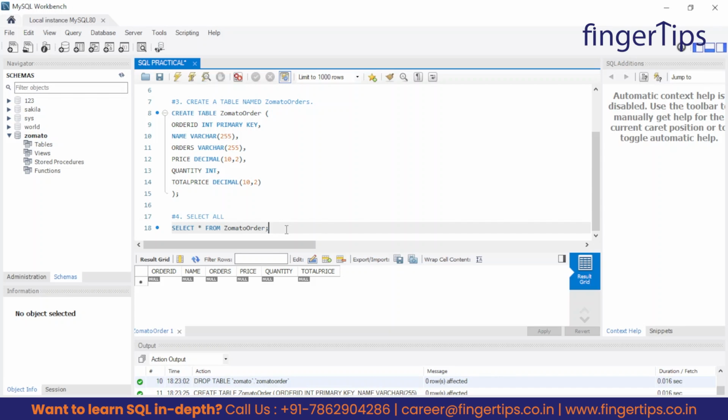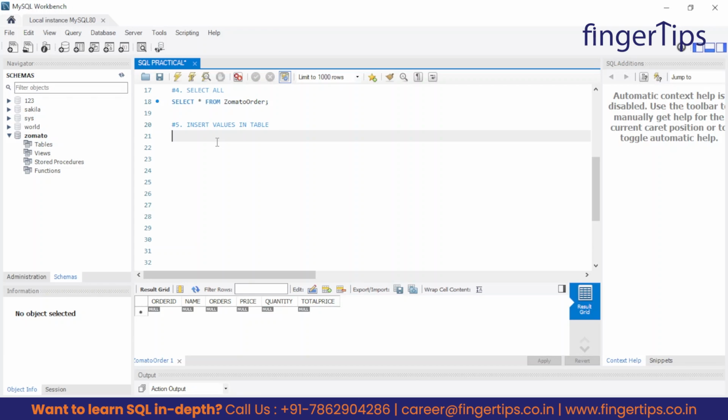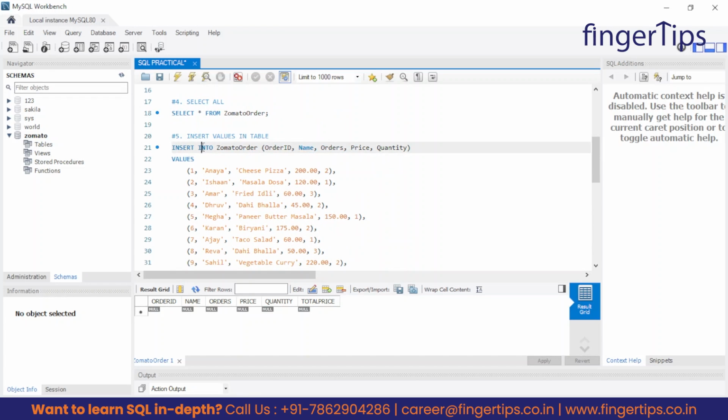So next we will insert values in this empty table. To insert values in a table, we will use the command insert into, the name of the table in which we want to insert our values, then the names of all the features or attributes, or we can also say columns, that are order ID, name, orders, price and quantity. So if you notice, we have created a table with 6 columns. The total price column is not here, right? Because I am not giving a value for this total price column now. Later we will give it, right?